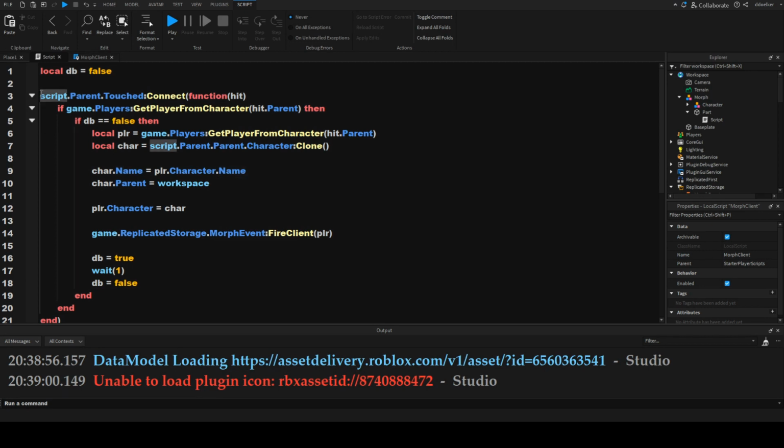To go through the basic contents: if this part is touched, it is going to check if the parent of what touched it, which is your foot, is a character of a player. If the debounce is false, then it will get the player and check if it's a player. It will get the player's character. It will get a character by cloning the template for our morph. We're going to set the name of it to what it should be, and we're going to set the parent of it to the workspace. We're going to make it act as the player's character just by setting the variable player.Character, so the controls change and you actually modify the character. And we're firing off an event, and we're handling the event.